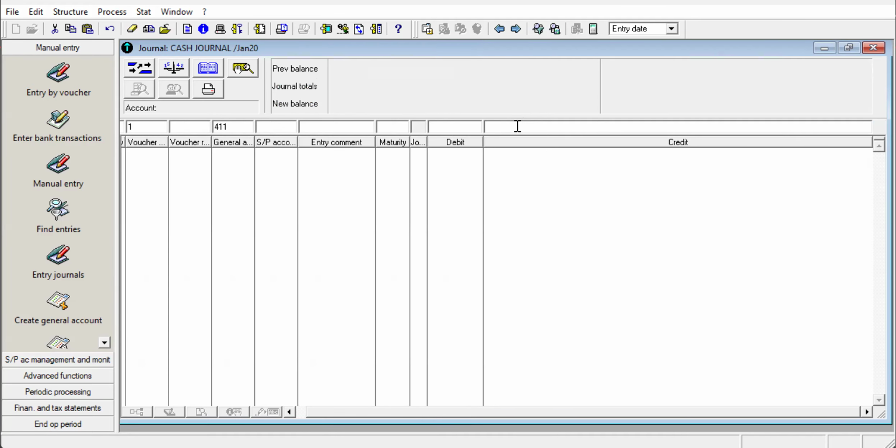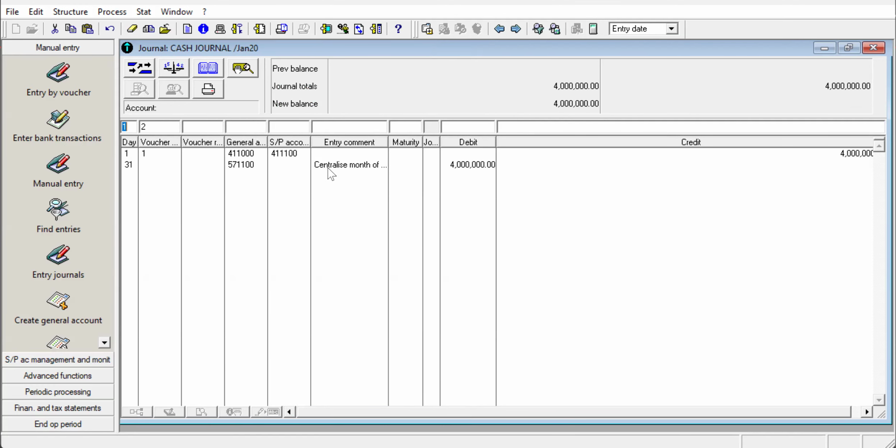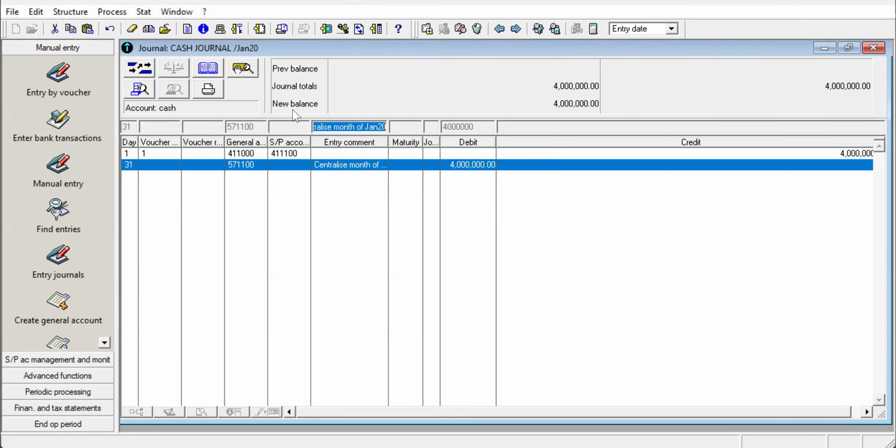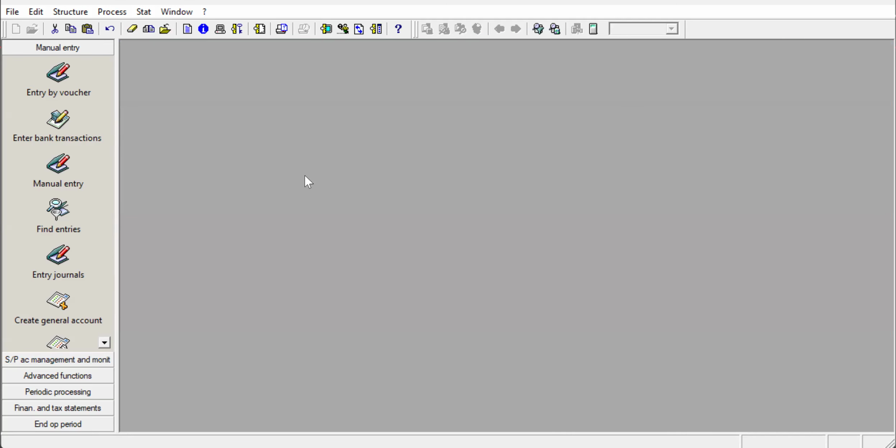Account number 411, how much? With 3 million. 1, 2, 3. So automatically it records like this. Yes, automatically we have this account number coming out. So on the cash, we have this. Now we have this account number. Now let's go ahead. We close it. Let's record the next one.